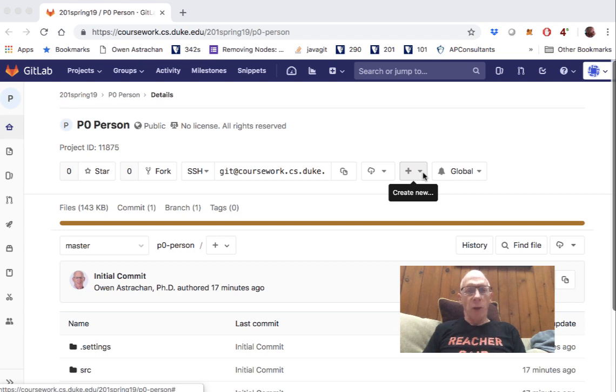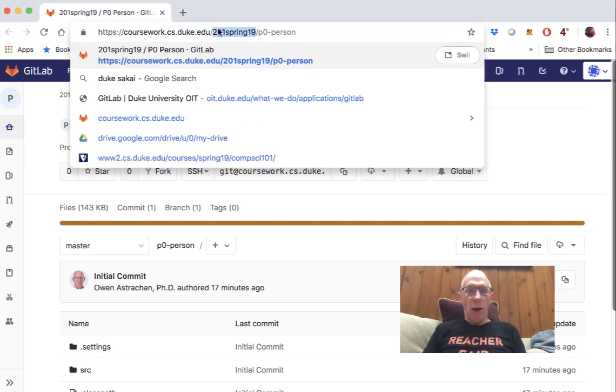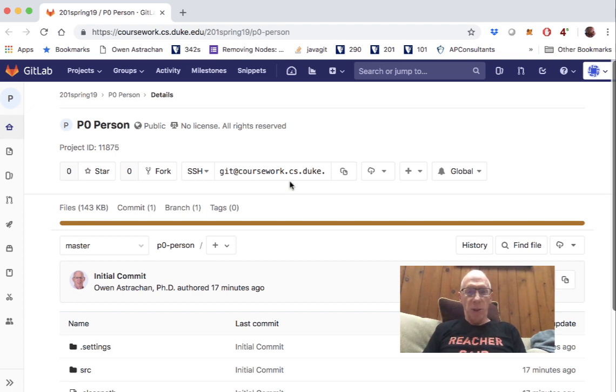I'm going to run through very quickly starting the P0-Person project for Comp-Sci 201 in spring 2019, going from getting into Eclipse and then pushing back. The first thing I'm doing is going to the URI or URL for the start of the project. You can find that at the beginning of the project description. And now I'm going to fork the project.